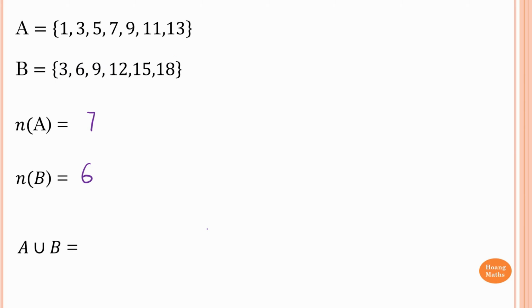Now, A or B. We need to write down all the elements in A and all the elements in B. But remember, if an element appears in both, we only need to write it down once. So I just write down 1, and then 3. We have 3 here as well, so we only write it once. I just write in order: 5, 6, 7, 9. We have 9 there too, and we only need to write down 9 once.